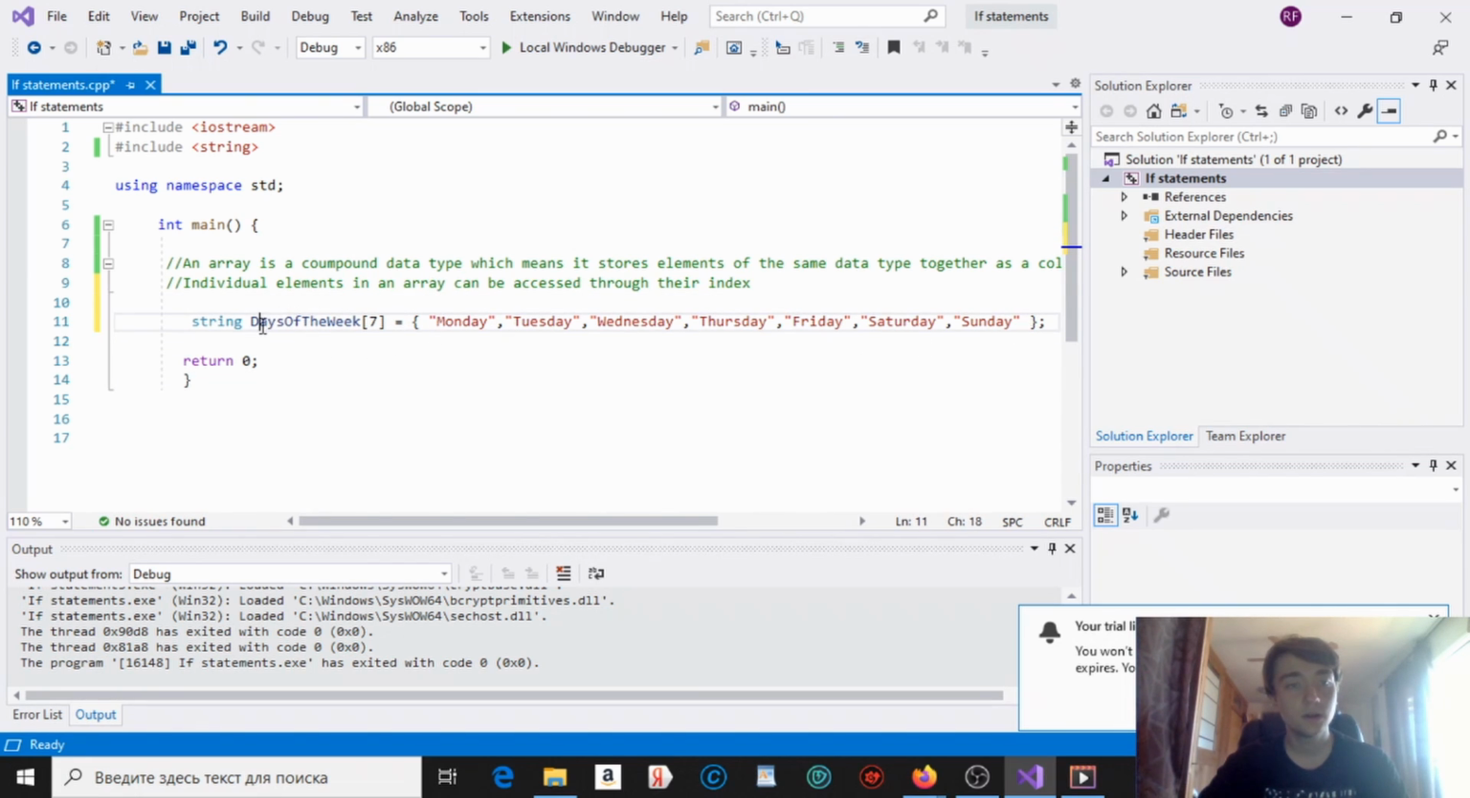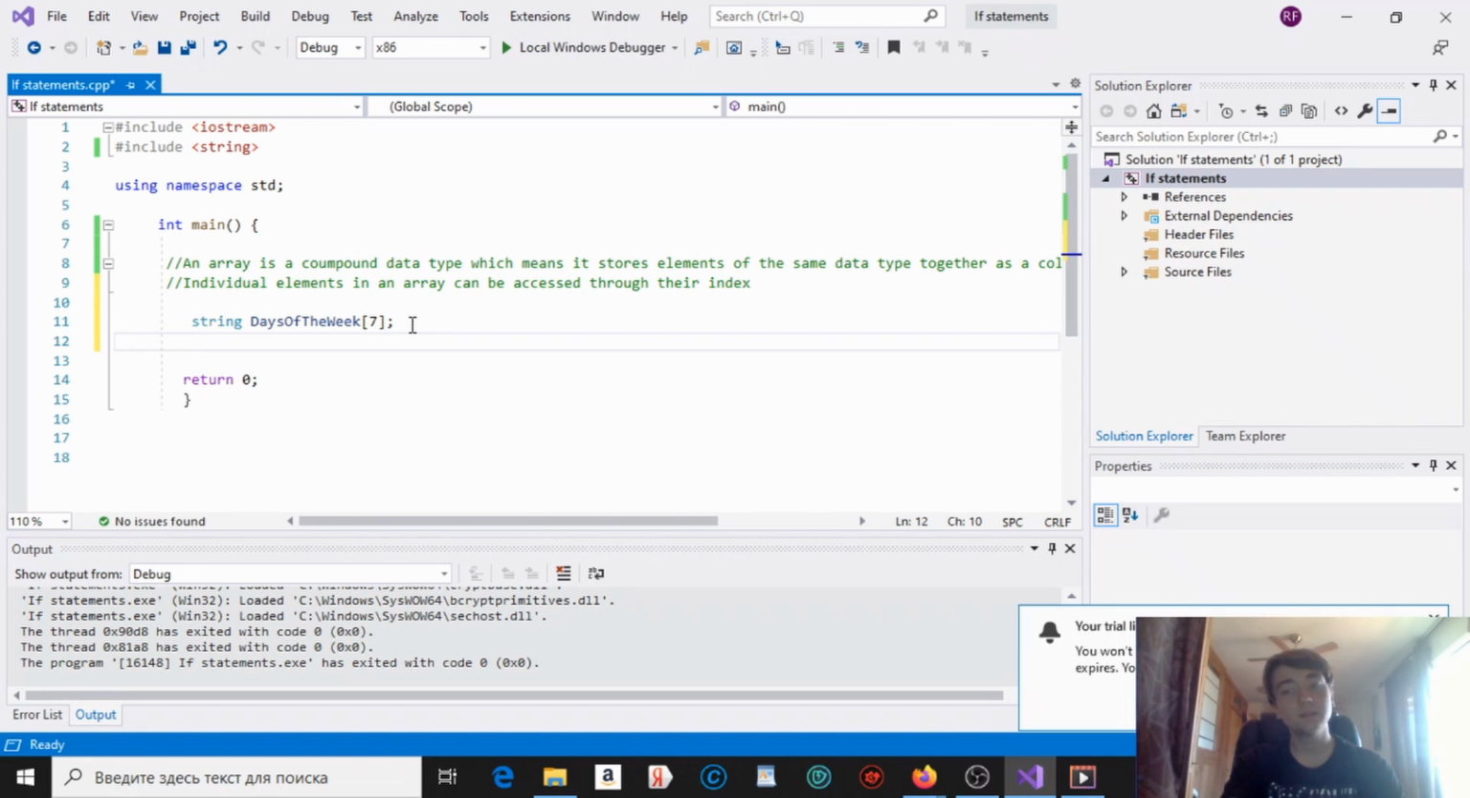Alright, so this is our array. It stores the 7 days of the week. It is an array of strings, as all of these elements are strings. And what we could do is we don't necessarily have to initialize all of the elements of the array. We could just delete all this. But then all of the days of the week would be initialized to 0 because we haven't declared them.